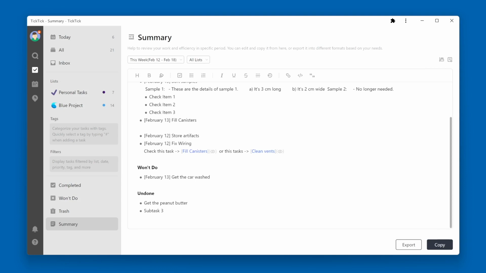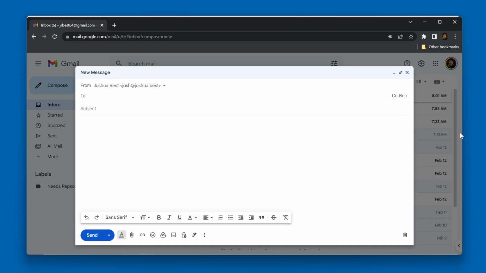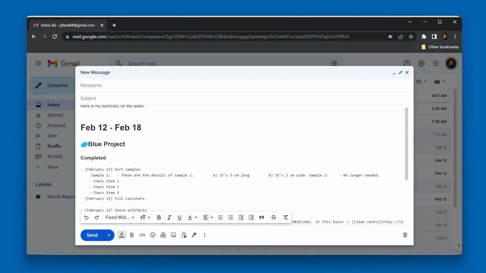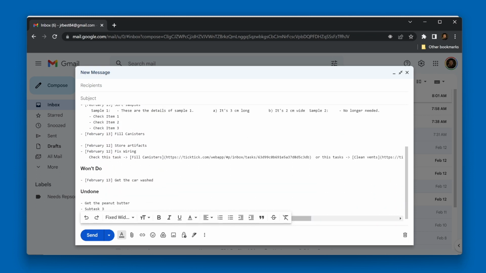The other option that you have is just to copy everything that's listed here. And you can either copy it in Markdown, rich text, or plain text. If I was going to send an email to my manager, for example, I would probably choose copy the rich text, then open Gmail or whatever email client you normally use, and just come over to the body of the email and say, here is my summary for the week. And then I press Control V to paste. And it gives my manager a nice summary of what my progress has been this week, what I've completed, what I decided not to do, and what items I've left undone.